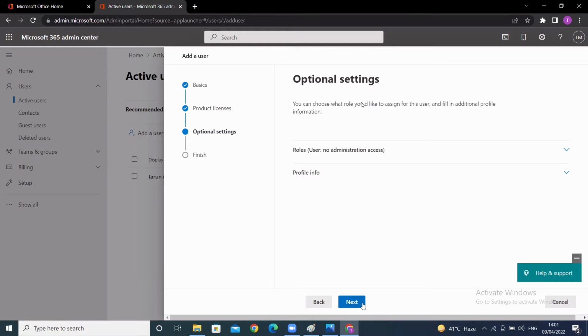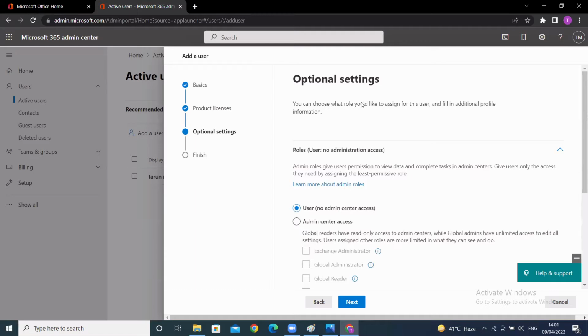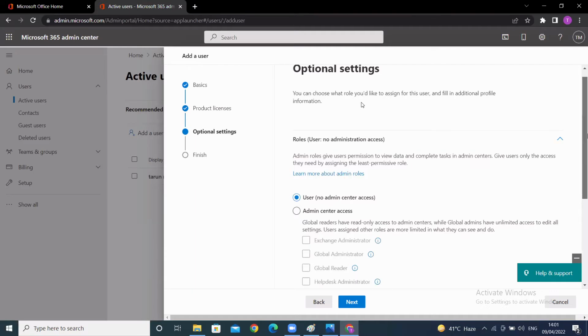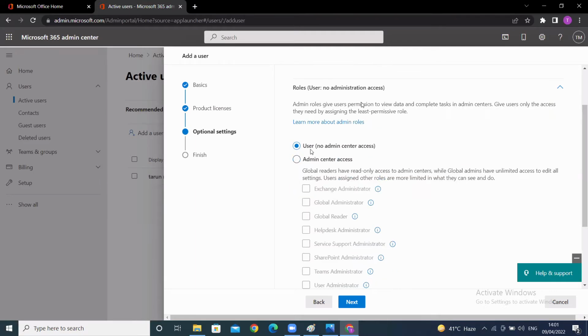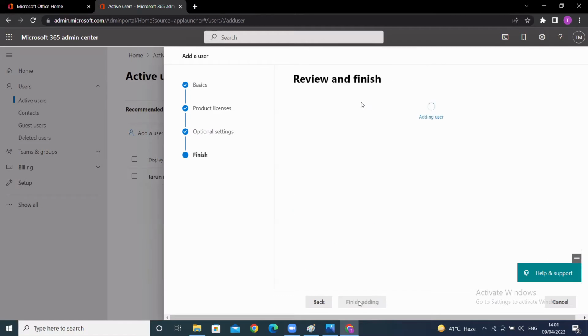Which role do you want to give to Amit? So Amit is a normal user, right? If Amit is a normal user, I will only give user access. User, no admin center access. Okay, only user access. Now click next. Now finish adding. Now you can review.